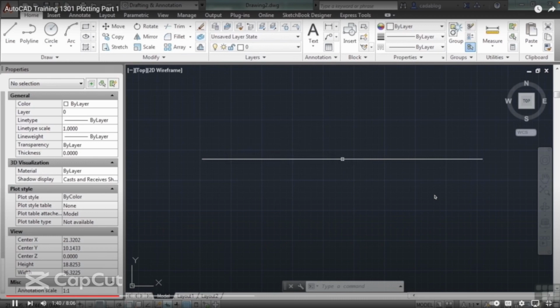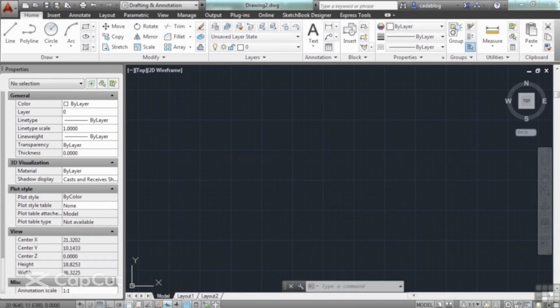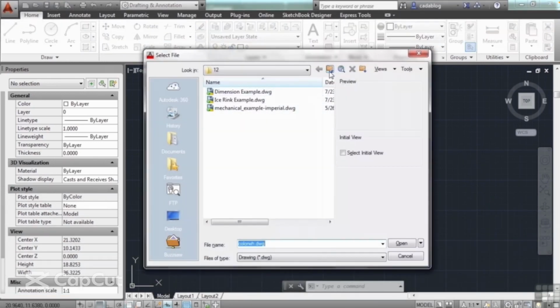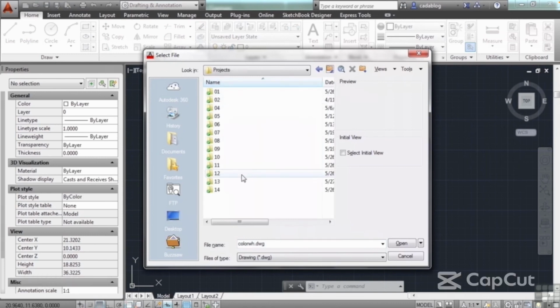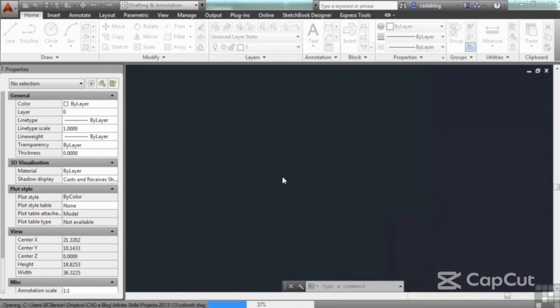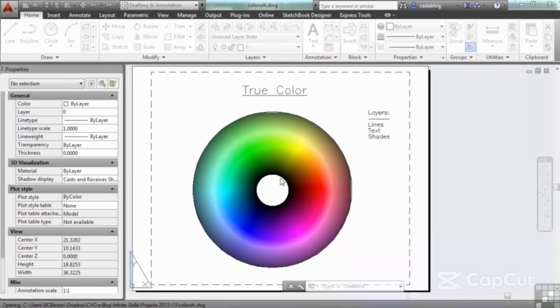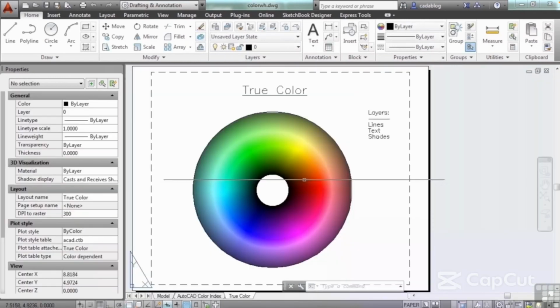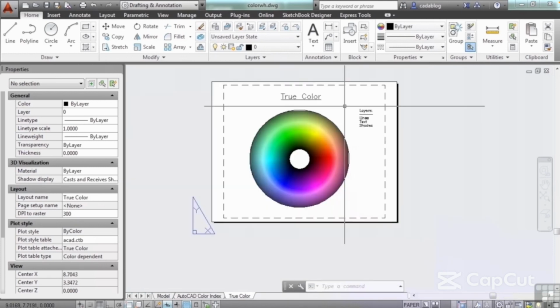So let's look at an example file here. Let's add some color to the mix. Go to the Chapter 13 section, and let's open up the color wheel, colorwh.dwg. Now this file here was put together by Autodesk themselves, and it demonstrates the many different colors that are available to you in AutoCAD.